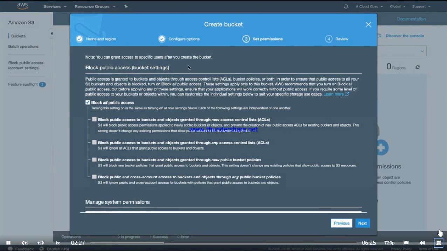In here, this is really important. This is quite a new screen, but basically, if you want to make any of your objects public, so if you want to be able to view them, you have to make sure all these boxes are unticked. Now, for now, we're just going to leave them all as ticked, and I'll show you how we can resolve that a little bit later.